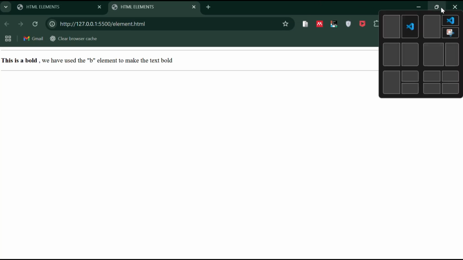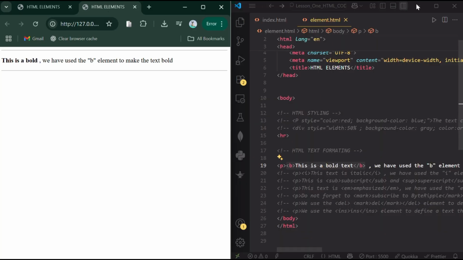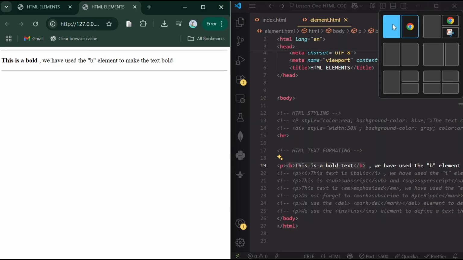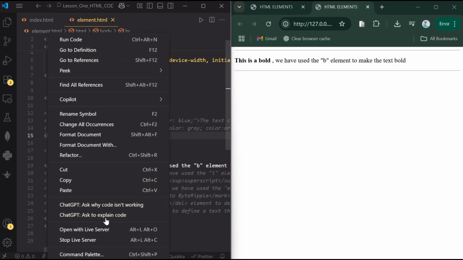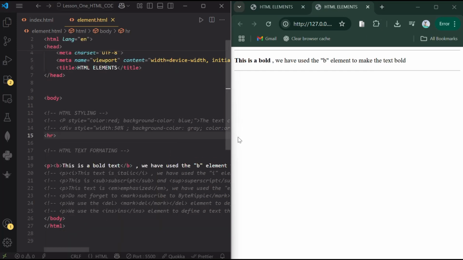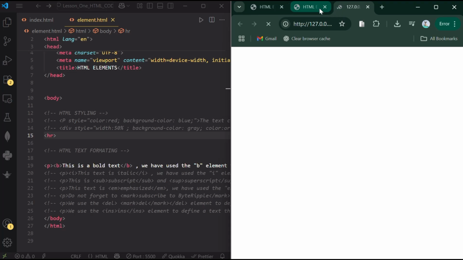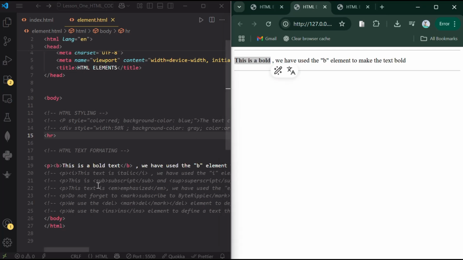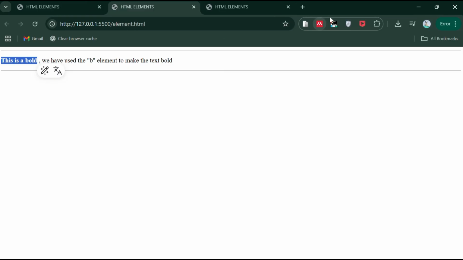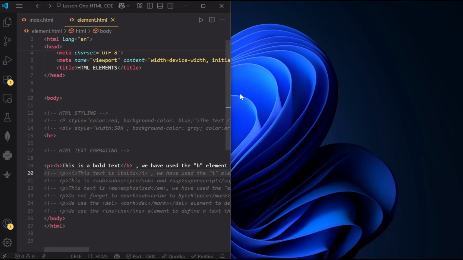So let's see that on our browser. Since I've uncommented it, now we can see. You remember we just right click for us to be able to see what's going on our browser. We only have to right click and open with live server, but in this case I already did that, so that's why you can see here. This text is bolded, so that's that. And let me shift this.